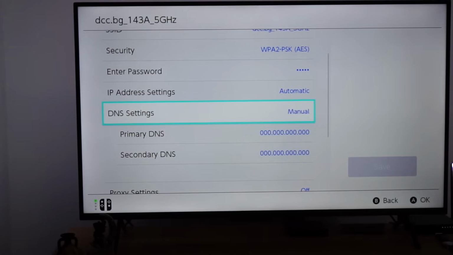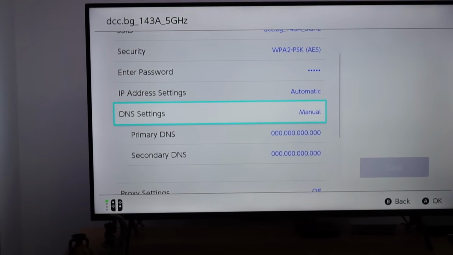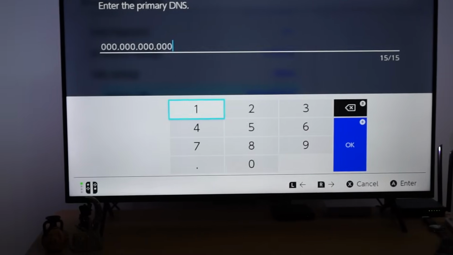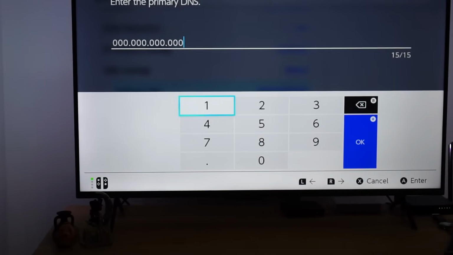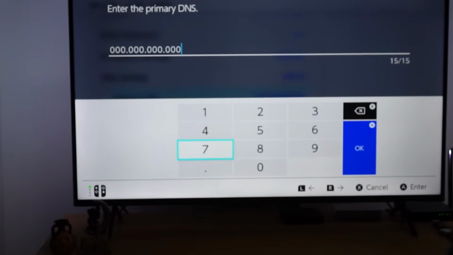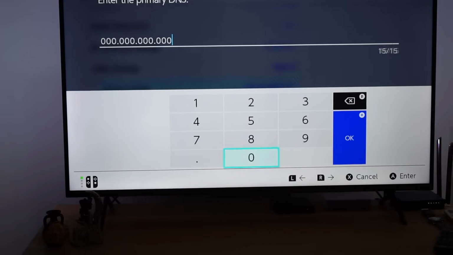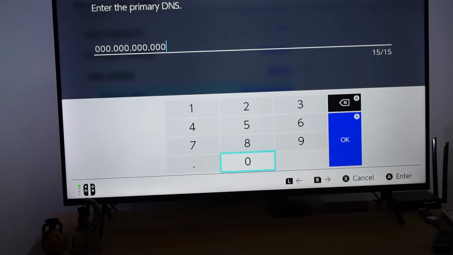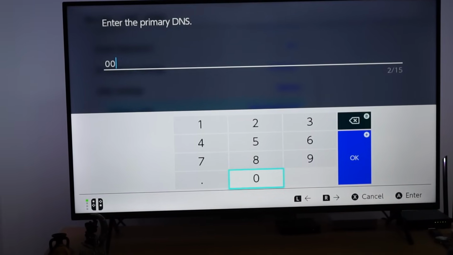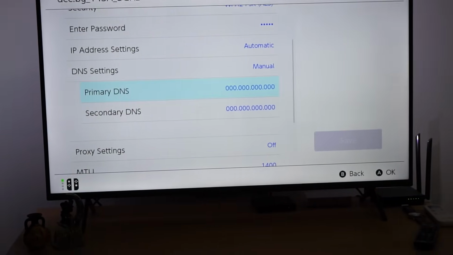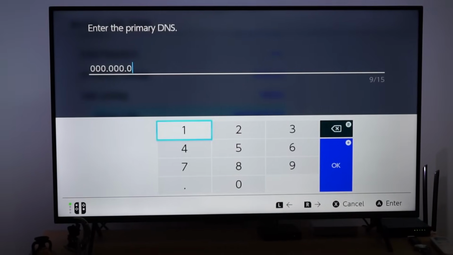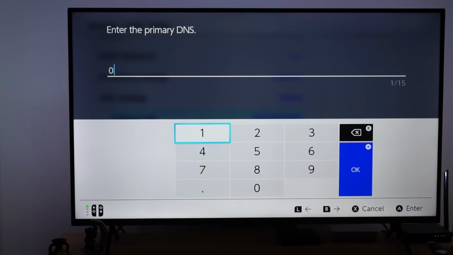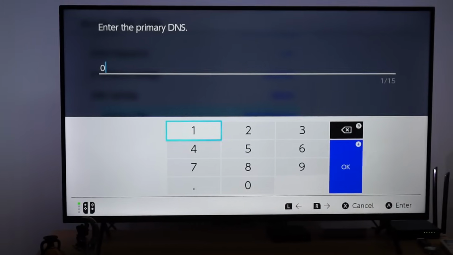And we need to set the primary DNS. I'll show you what we need to set it to, so just click on primary DNS. So we need to type 0045, so 0. Wait, why is it not working? Okay, so just delete everything, sorry. Just delete everything by pressing the B button here.